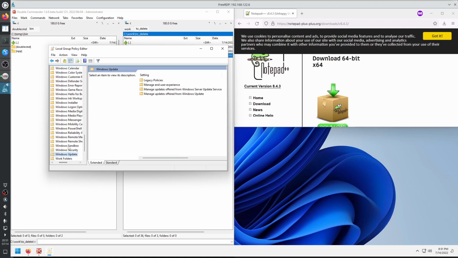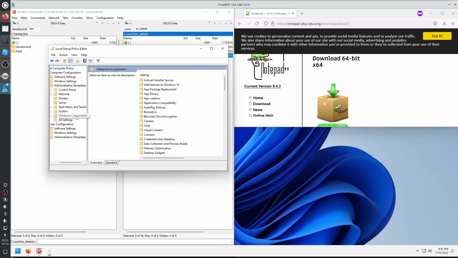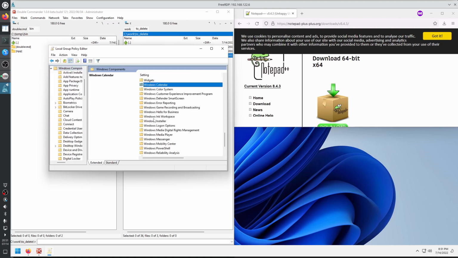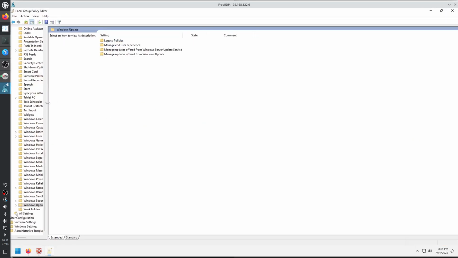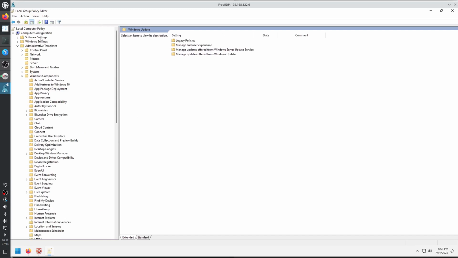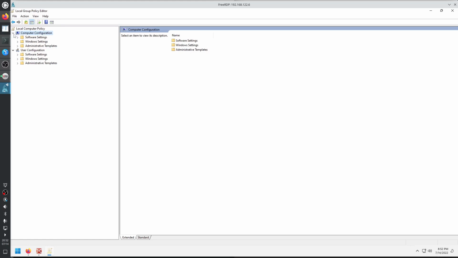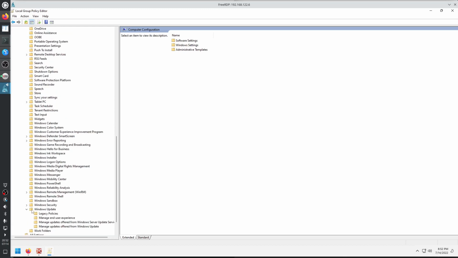Where are you? Windows Components, Windows Update. What is this? This is a change from Windows 10. So local computer policy, yes. Computer configuration, yes. Administrative templates, yes. Windows components, yes. Windows Update, yes.